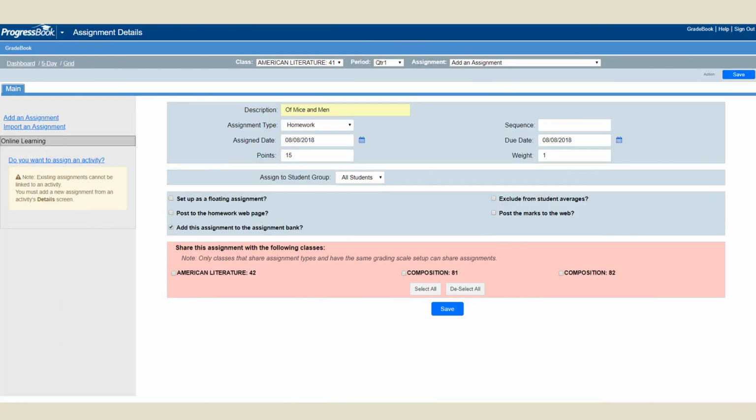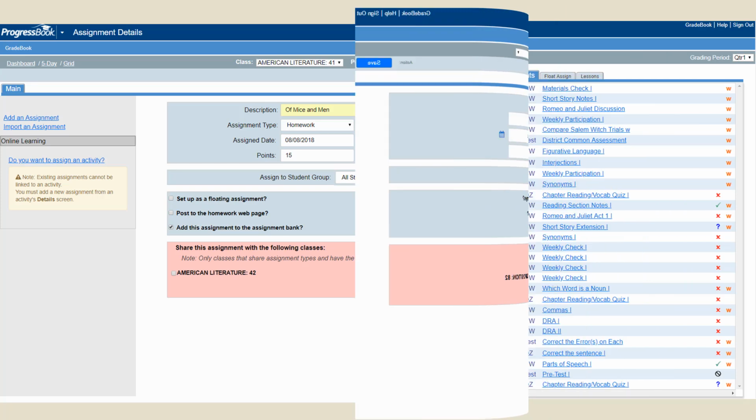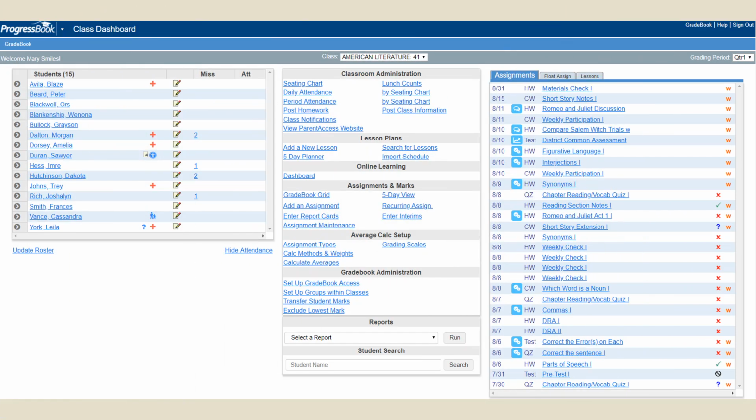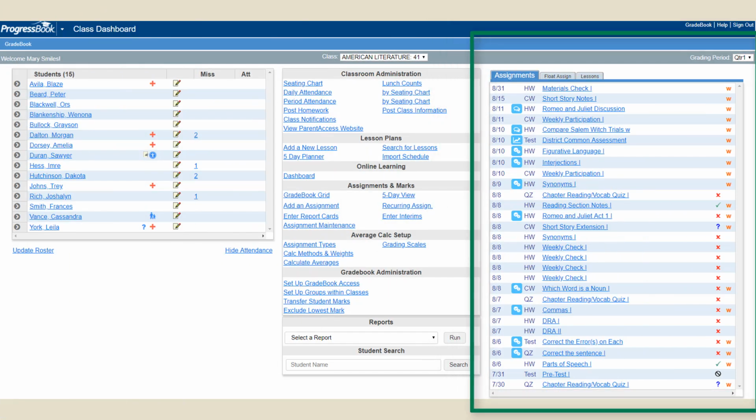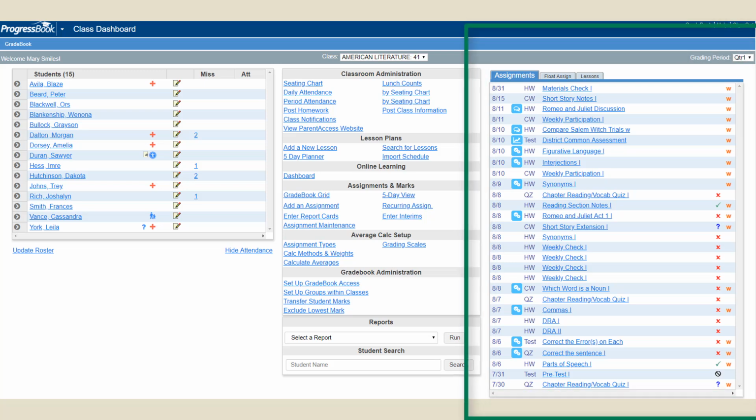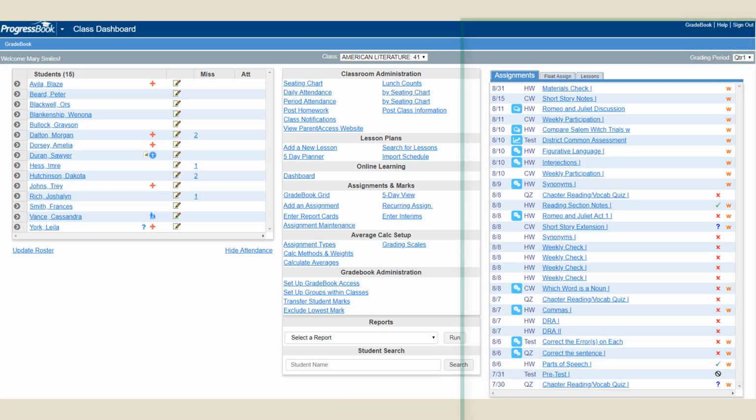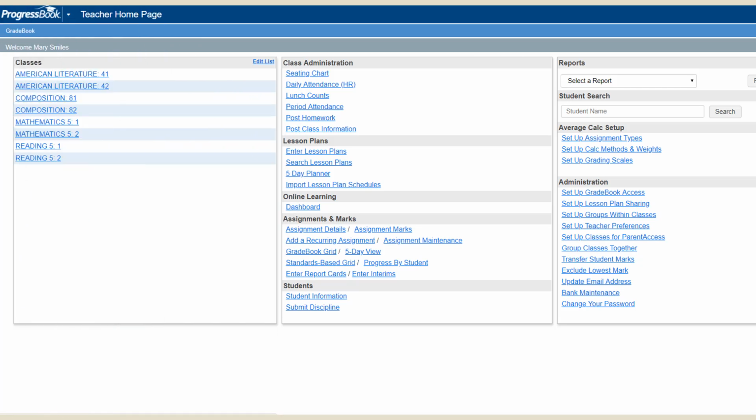If you imported just one assignment, the assignment details screen with the previously configured settings displays. You can change this as needed. If you imported more than one assignment, the class dashboard displays, and you can see the imported assignments in the assignment list on the right of the screen.